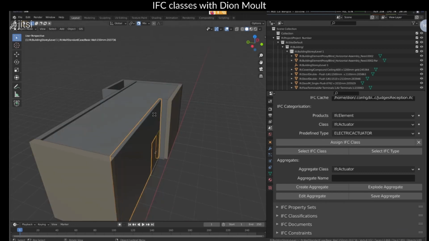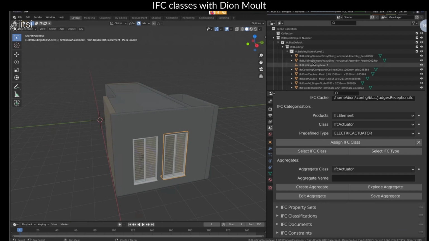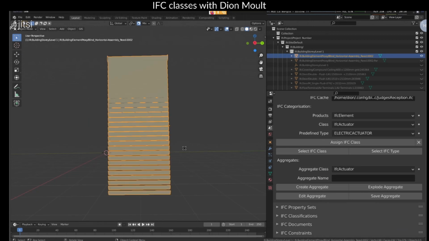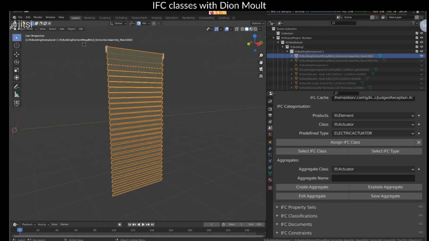For example, if I click on this thing here, these window blinds, you can see that the class says building element proxy. And this is an example of an incorrectly configured IFC class. No, are you sure that it shouldn't be a proxy? Yeah, it looks like a proxy to me.